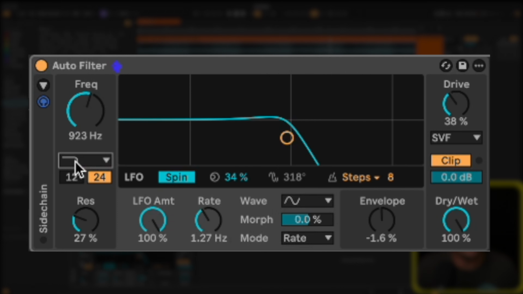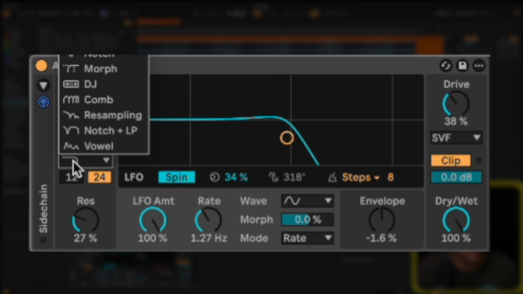Probably the update that everybody's most excited about is the fact that we now have all these different filters. So aside from a low pass, a high pass, a band pass, a notch, which we've all traditionally had, we have Morph, DJ, Comb, Resampling, Notch LP, and Vowel. So all very cool filters. Let's start with the Morph one and see how that sounds.